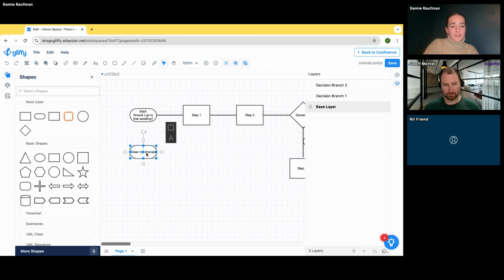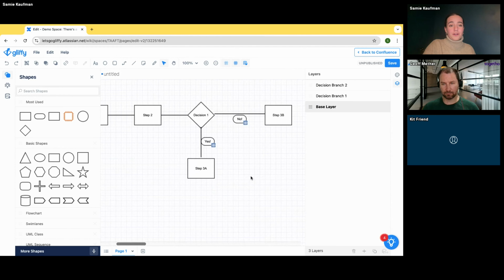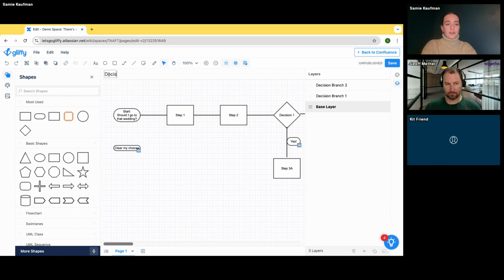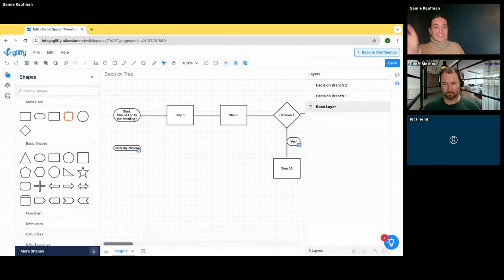All of this, you guys, is truly just dragging and dropping it. And we'll do this layer linking icon here, and we're going to remove both branch 1 and 2. So I'll click save. I think we're ready to rock and roll. And we're going to call this a decision tree. And this is my super speedy demo.